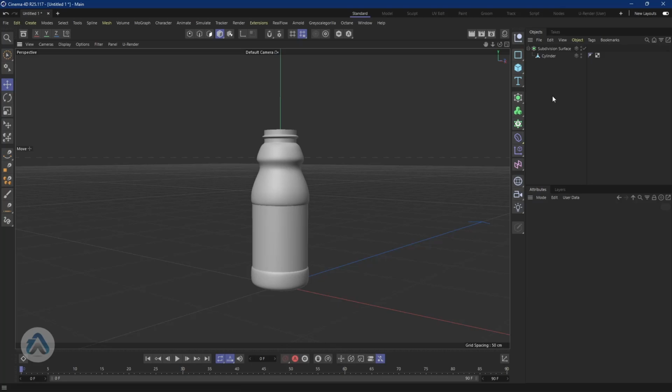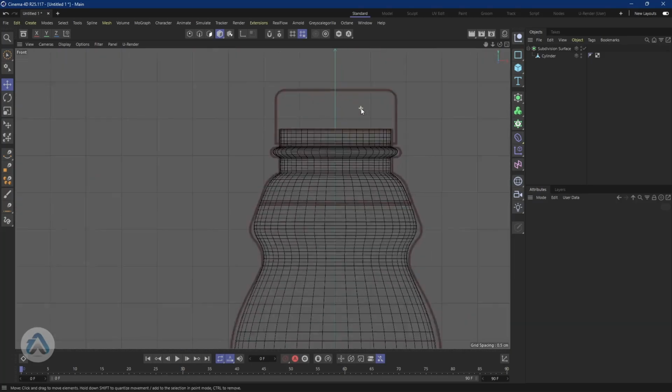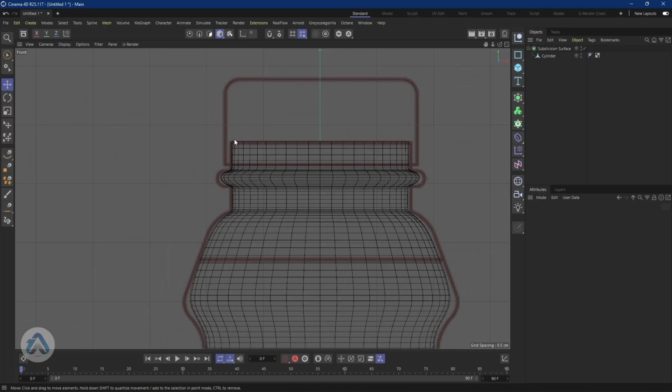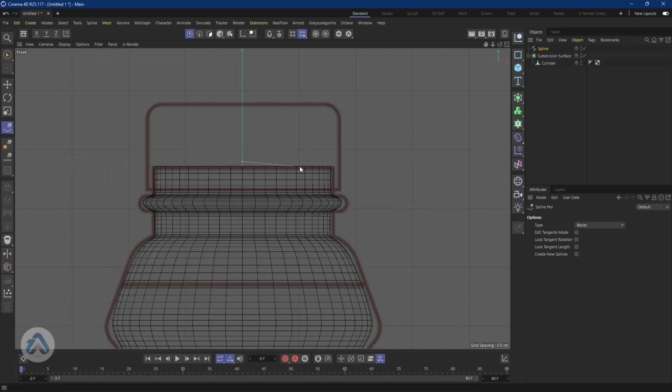Okay, it's very easy. We go back to the front view, and we need to create this top cap. Okay, so now with the top cap, I'm not going to use the cylinder approach. I'm going to use the pen tool approach. Okay, so I take the spline pen, and I start drawing it. So I'll start by drawing from here to here. Okay, and then come down like this.